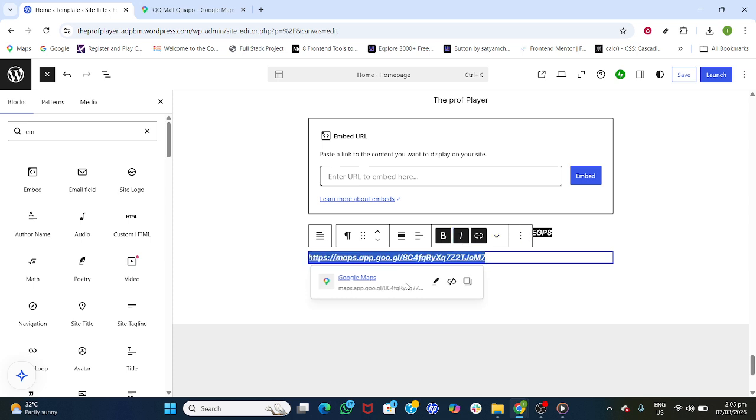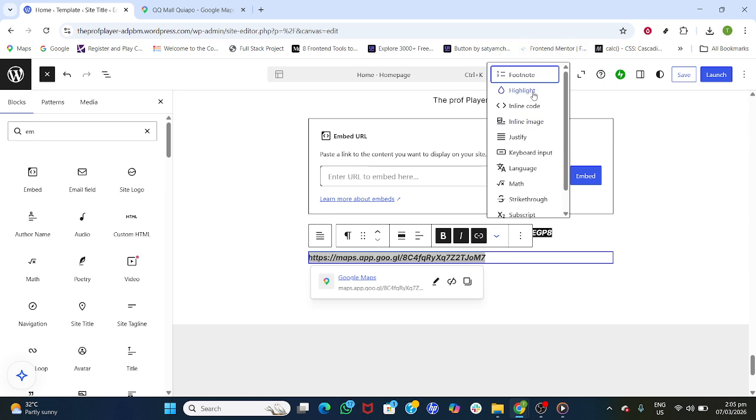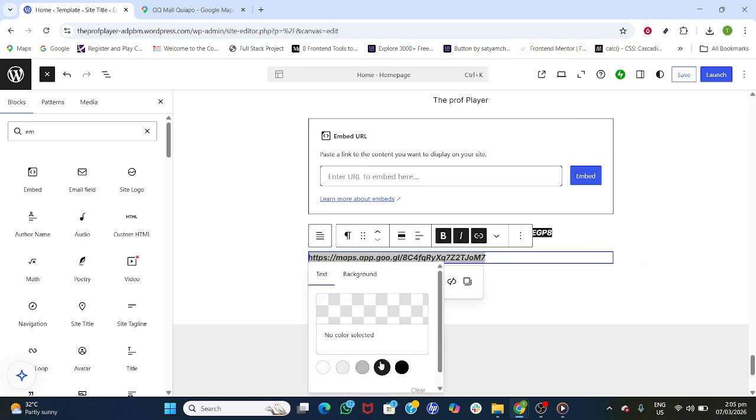In most cases, WordPress will generate a live, interactive preview of the map right away. If it doesn't preview immediately, give it a moment, or click the Convert Apply button that appears in the block toolbar. Once the map is in place, you can refine the presentation.